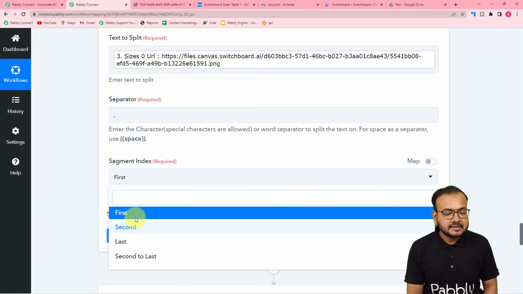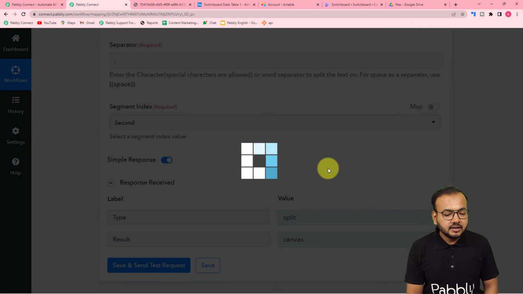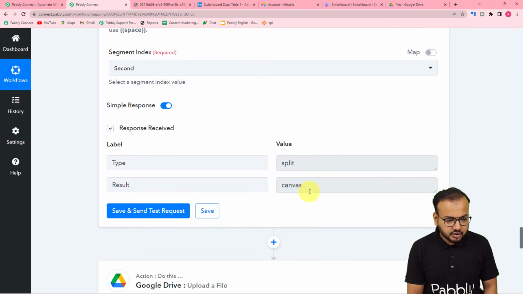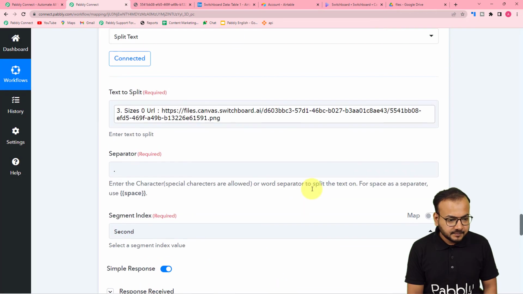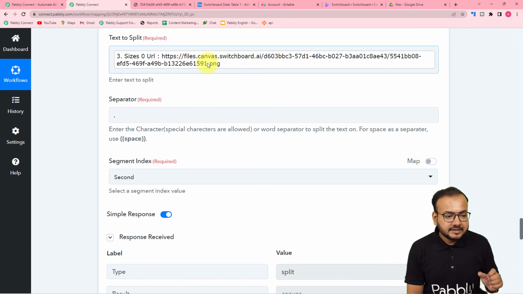So I'm selecting second option here, then click on save and send test request, and you will find, okay, it is showing the result as canvas. Okay, so we have many dots here. You can see this is the first dot, and after that it is showing us the canvas, which is the second segment index we have. Okay, so we want to separate this png guys.